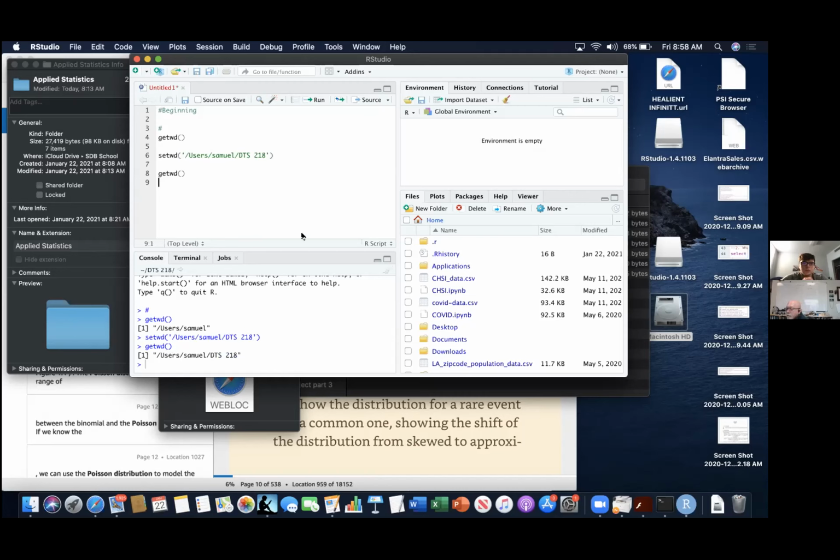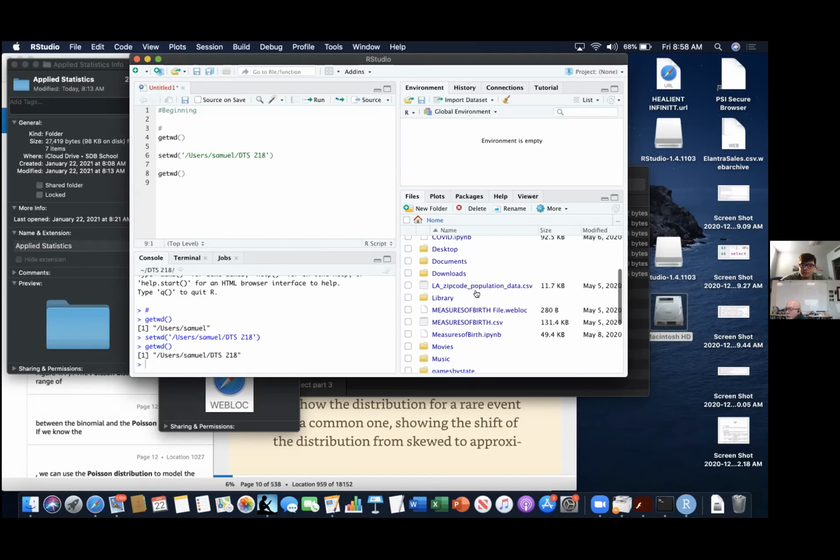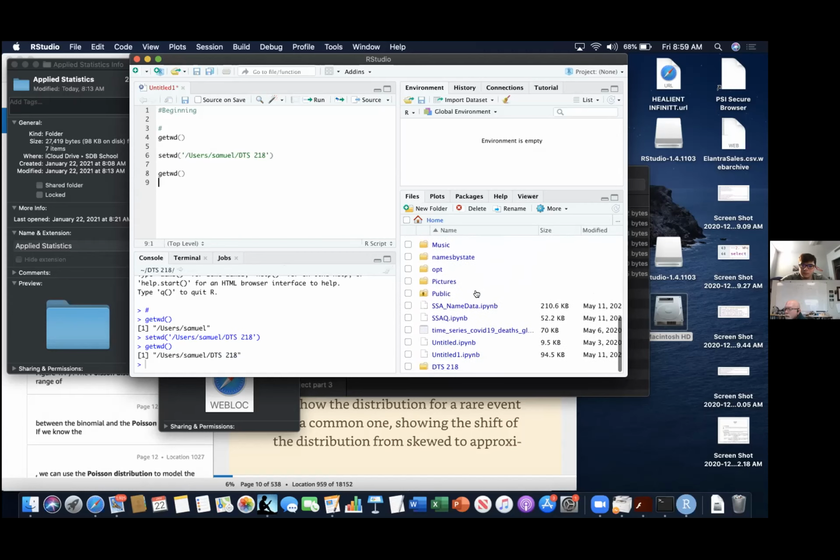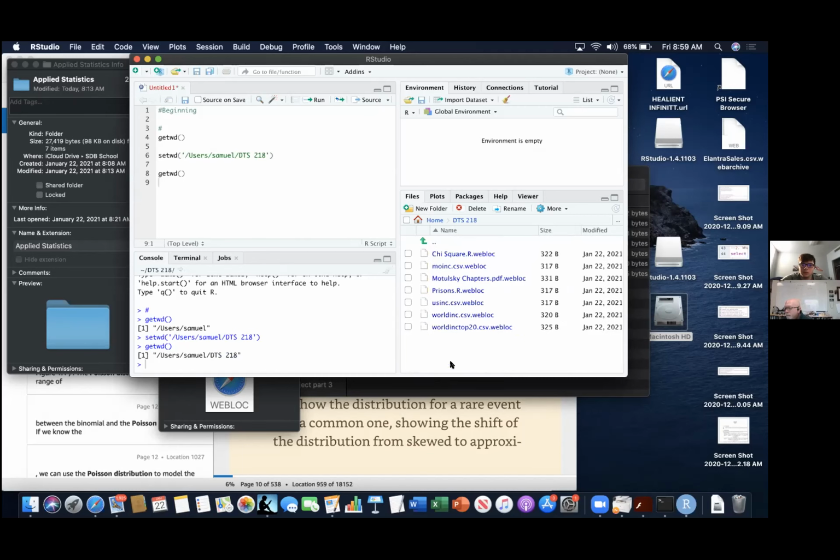Go over to your file pane, the lower right-hand side. Somewhere in there. Well, maybe not. Oh, there it is. So there's your DTS file. Okay, great. Now you're in it. So click on the DTS 218. Okay, so there's all your stuff. So now what you need to do is read in the data file. So type in world_inc, or Worlds_inc, it doesn't matter.